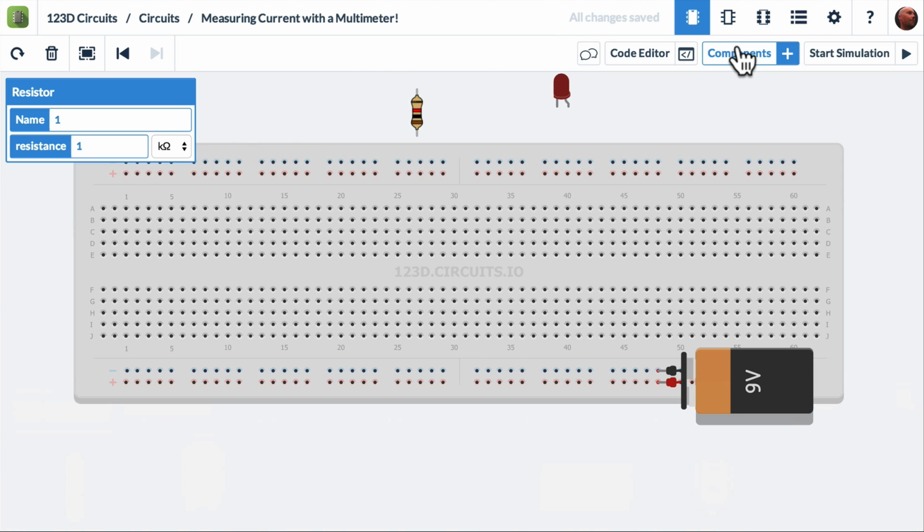So now I'm going to hide the components window so that I can build a quick circuit. So I'm going to put the LED right here, and I will take the resistor and rotate it. I did that by just hitting the R key. And now I'm going to connect these all together.